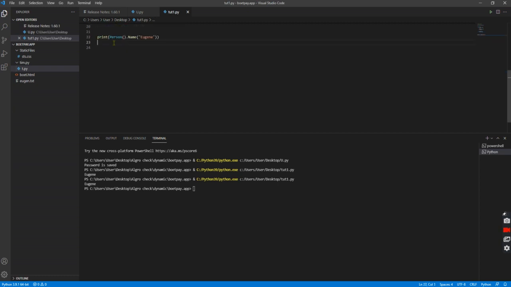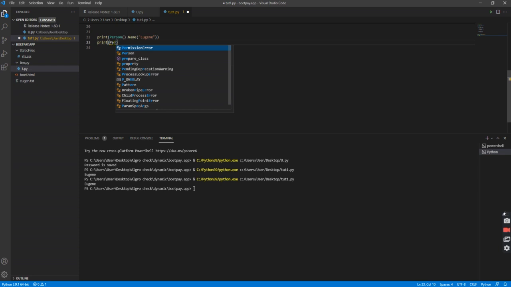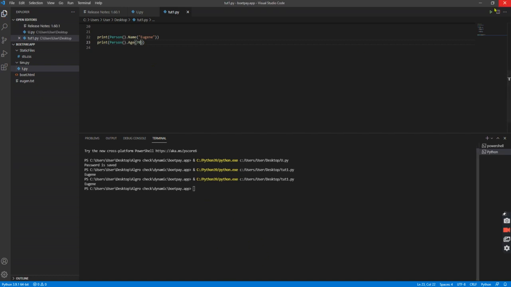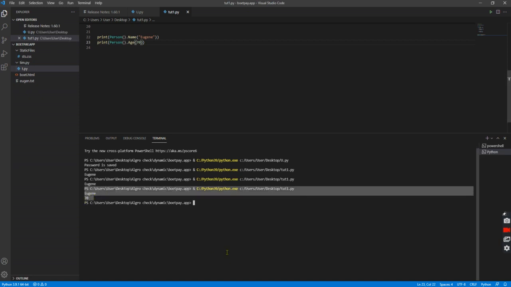So now let's print the age. To print the age, you just have to say Person again. Don't forget your brackets, and then type in age and then put in 70, and then control save, and then let's run it and see. So you see you get your name and your age, which is 70.